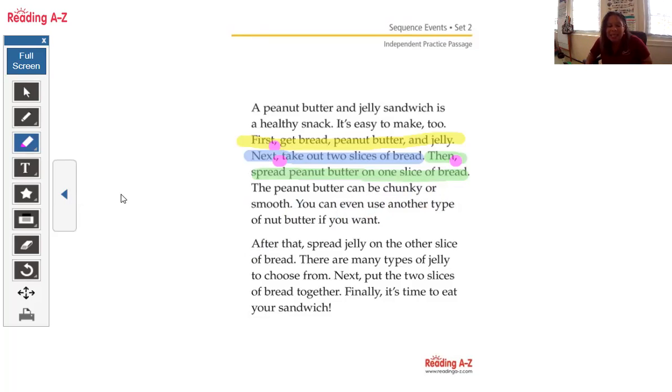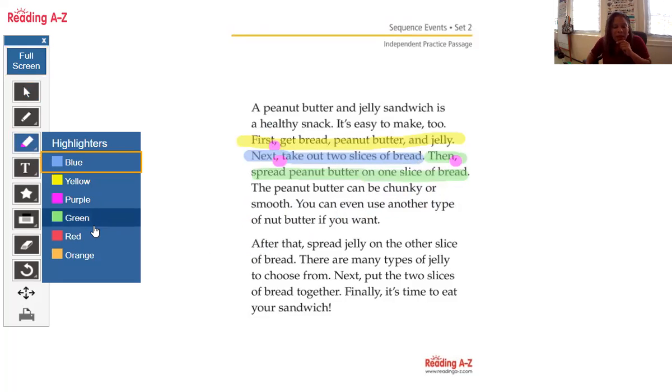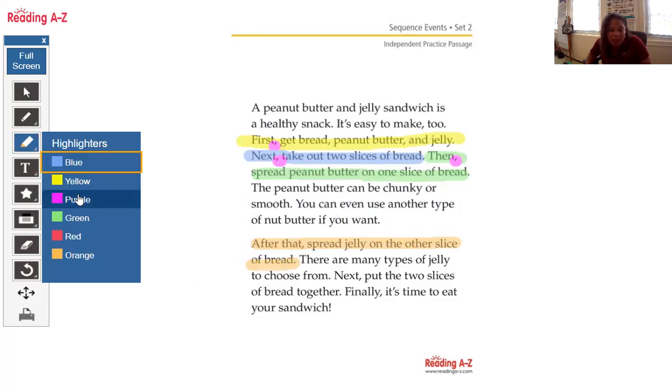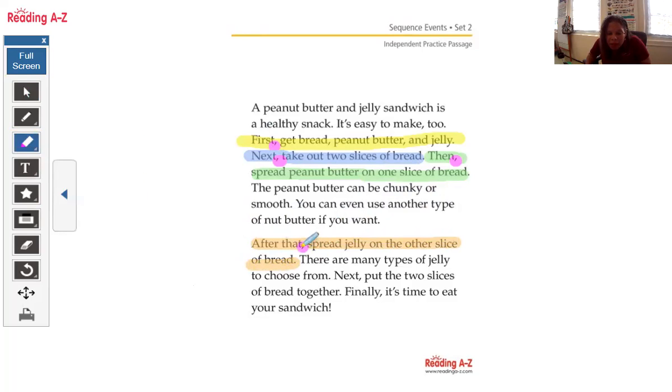So what's the next thing that has to happen? We have first, next, then. Okay, I'm going to switch my color. You see the next one? Okay. After that, spread jelly on the other slice of the bread. Okay. And again, they have that comma here.